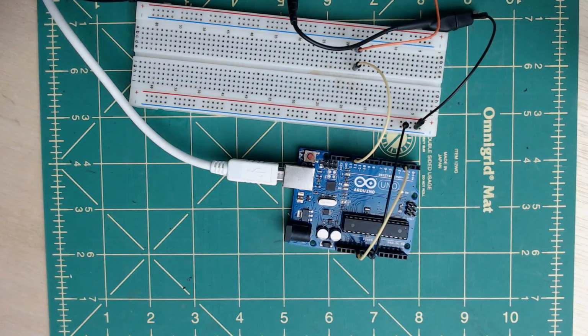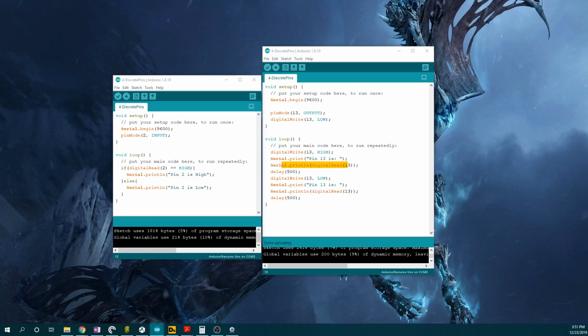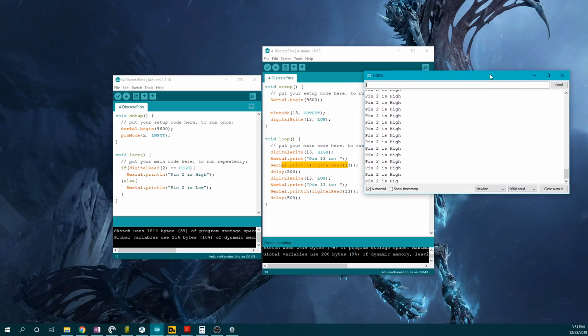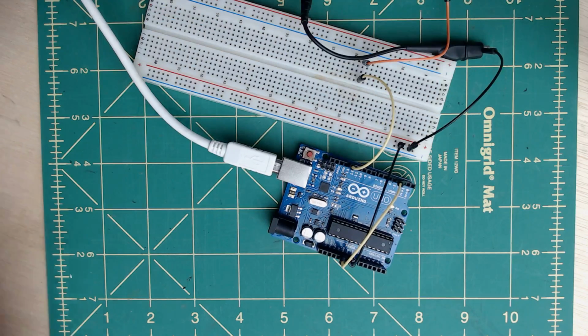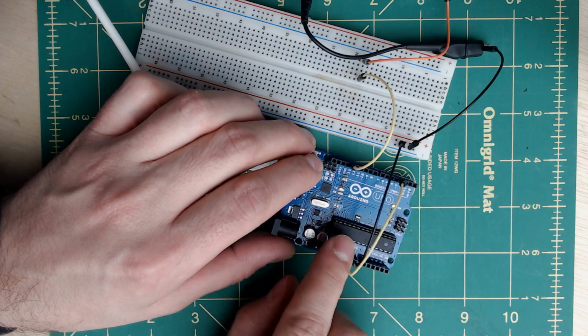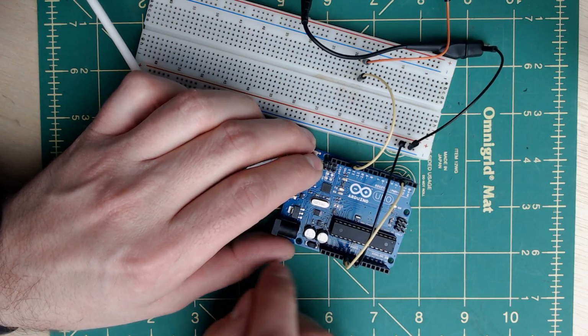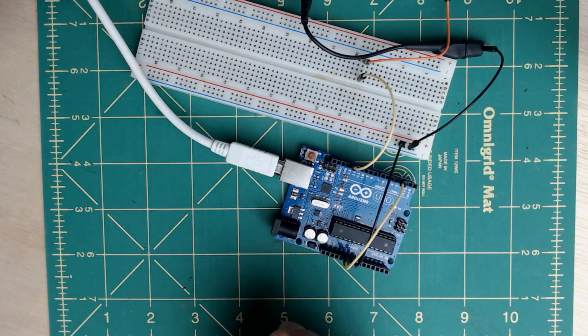and go back to our serial monitor, we have pin 2 is high. Now if I change it from 5 volts to ground, pin 2 is now low. So that's just telling ourselves it's high, it's low. So we're reading the pins. And all I did was move this yellow wire to ground here. So I can move back and forth between 5 volts and ground, and we'll get high or low.